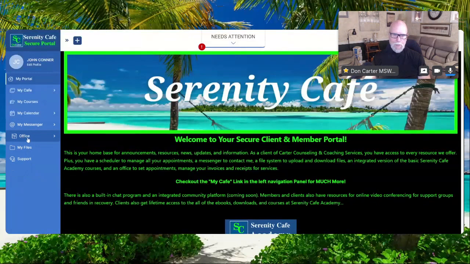And then there's the office button here, which is like the front office. There's a place to check your invoices, documents, and payments.